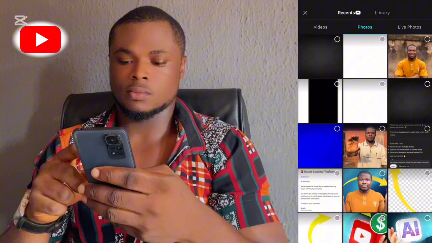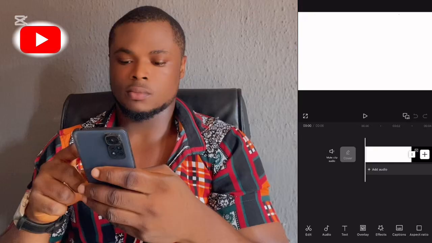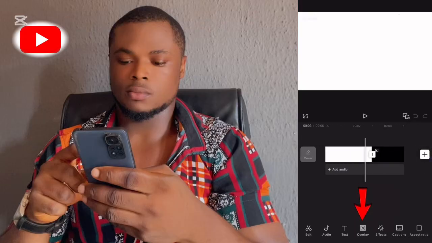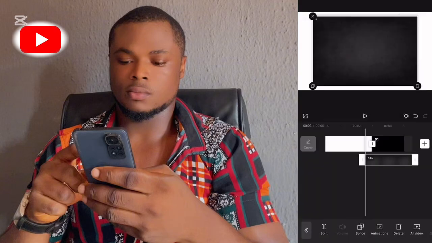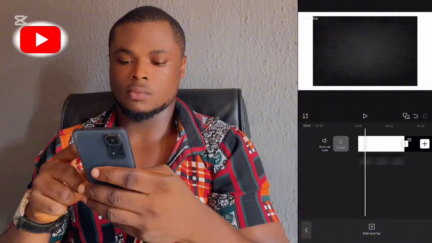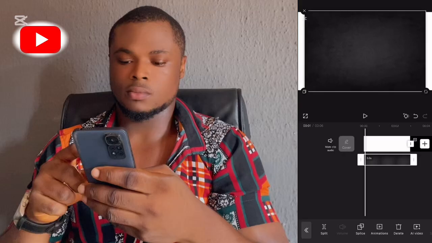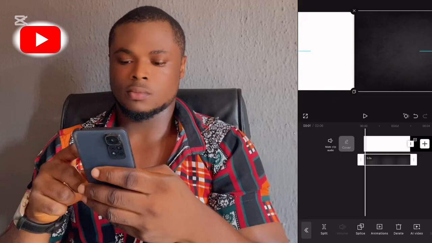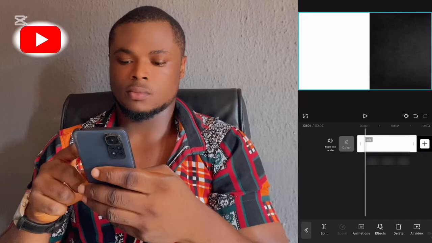So now we have to add the white background picture first, right? Select and add. Now after adding it, we still need to go to overlay, so you can add the black one. So we added the second one as overlay, and we need to readjust it to make sure it fits what we want. This is the main frame and this is the one we added as overlay. Now click on it and readjust it. We are going to drag it to one side of the frame.